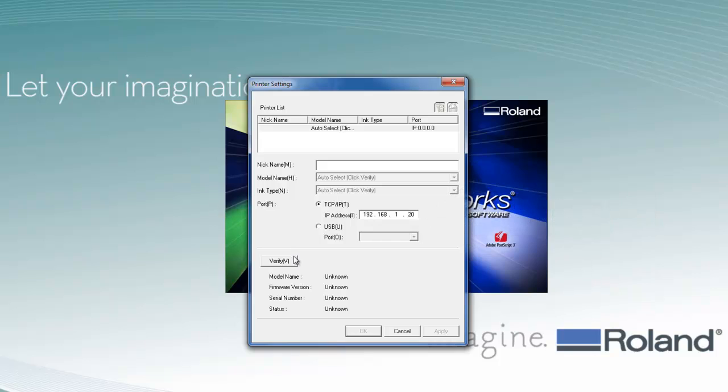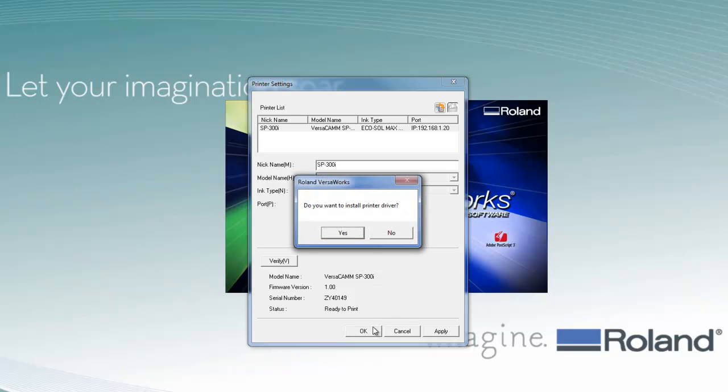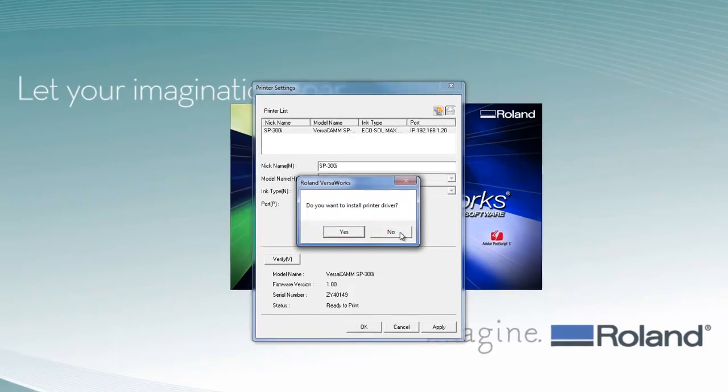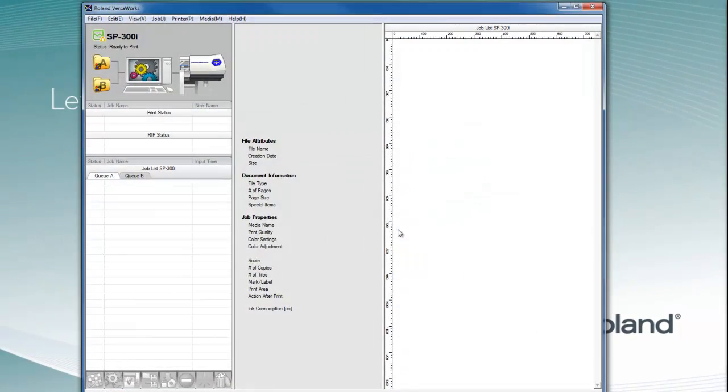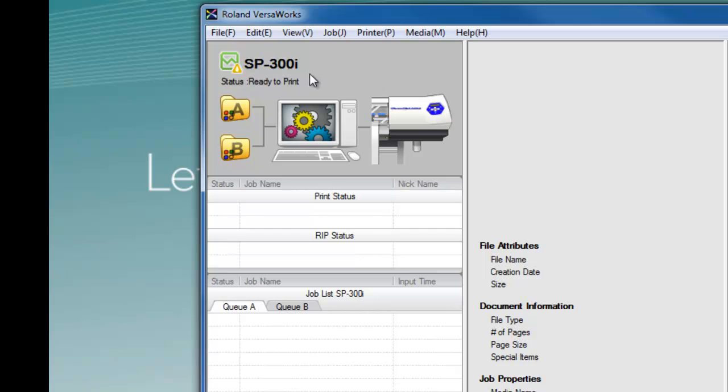We then click on the Verify button to confirm that Roland VersaWorks connects properly to the IP address entered. You'll see the model name, serial number, and status. And again, the IP address is the same as we entered in the printer control panel. Click OK, and we'll skip installing the printer driver at this point. Now we can see that the printer status is displayed as ready to print.